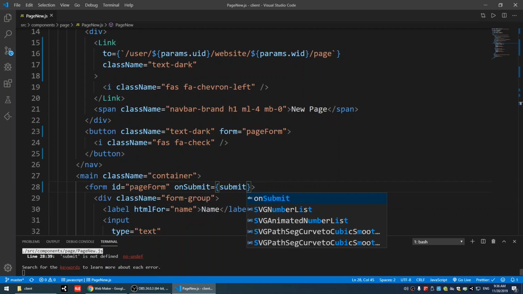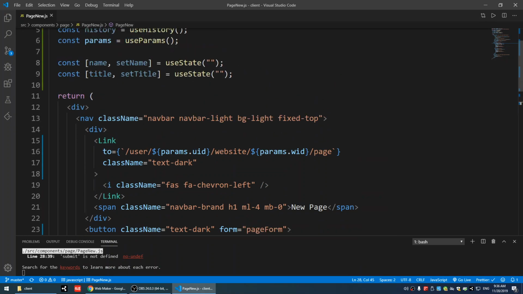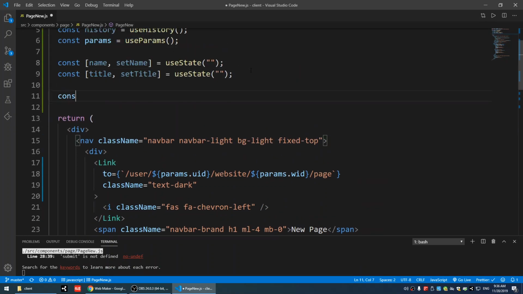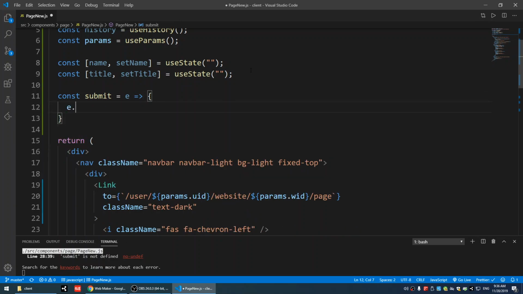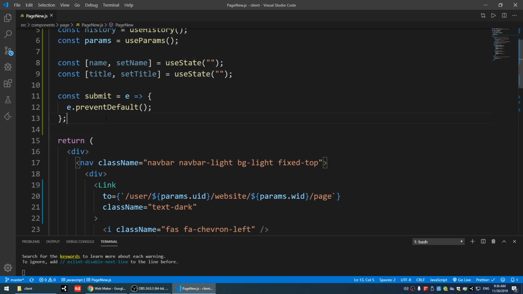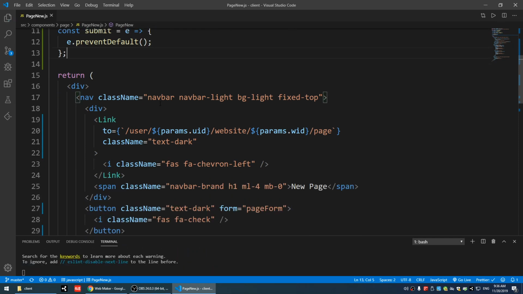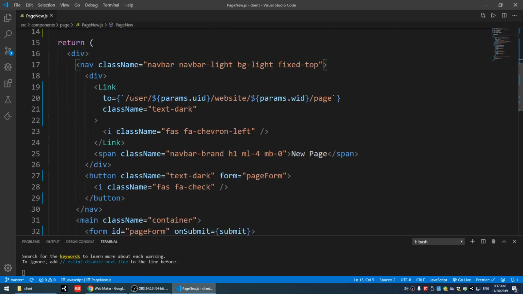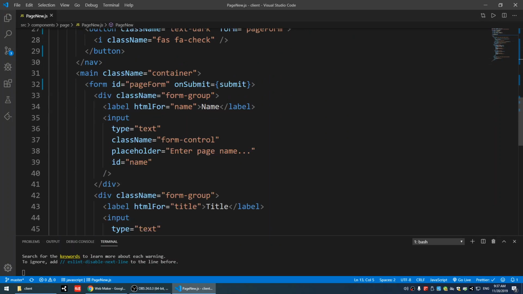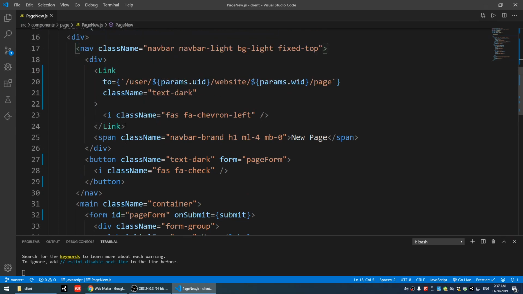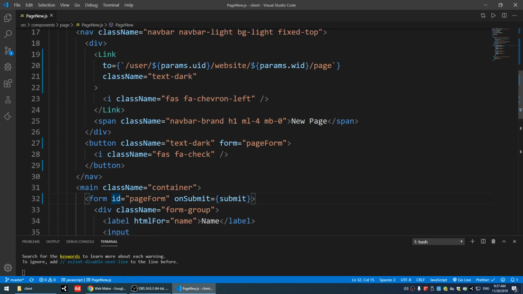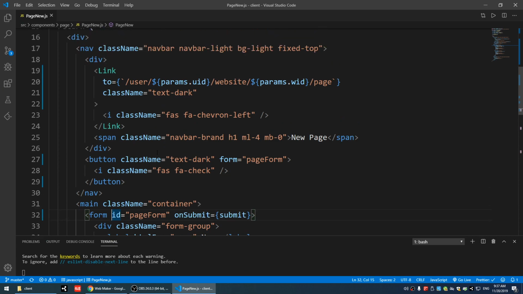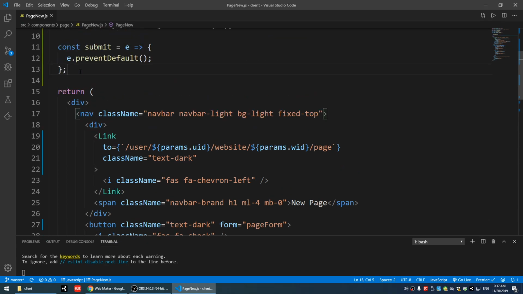It will give me an error because submit is not defined. Let me quickly define it here. Constant submit is equal to a function that takes e, and just do one thing here, which is e.preventDefault, to make sure it's not refreshing the page. Prevent it from its default action, which is refreshing the page. So the form is right here on submit, and the function we created before the return.